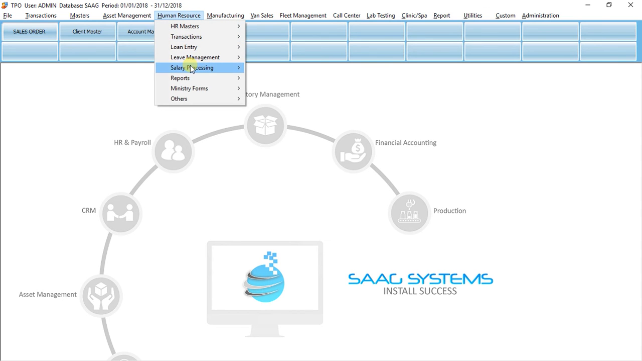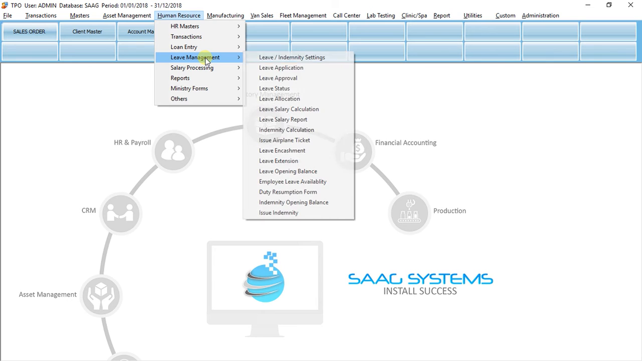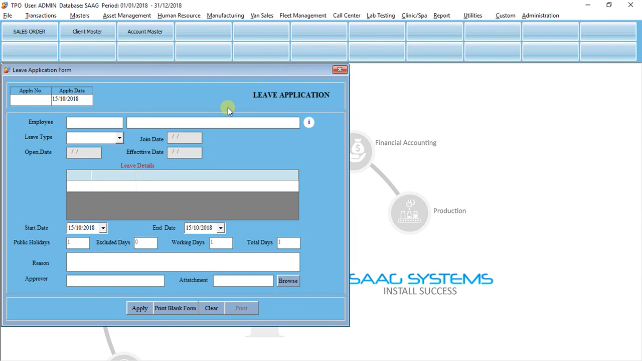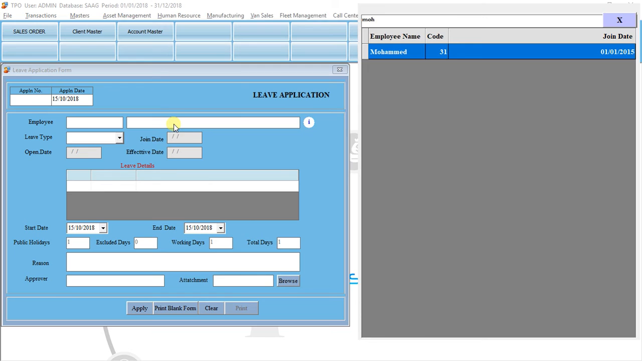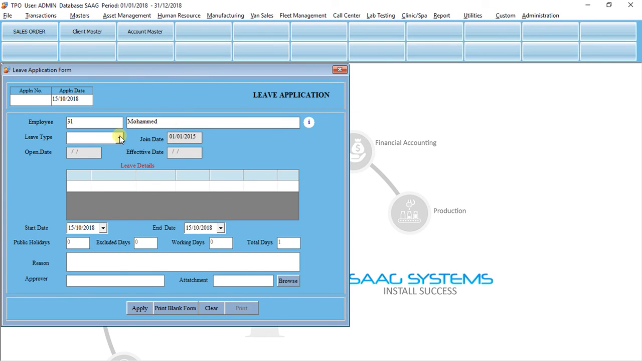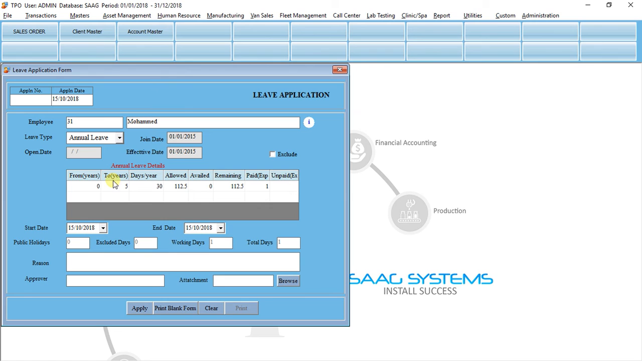So I'm going to show you the leave application. Assume that this is the leave application that you do from the system. Now I'm going to apply for an annual leave. The system shows the current balance, what I'm availing. I can avail the leaves out of what is left. So I have 112.5 days of leave.